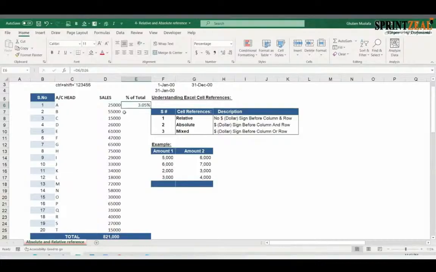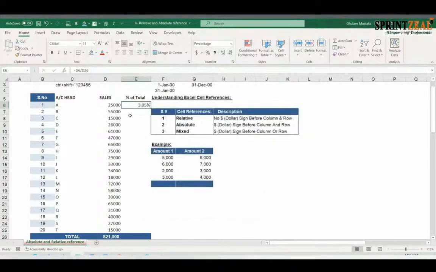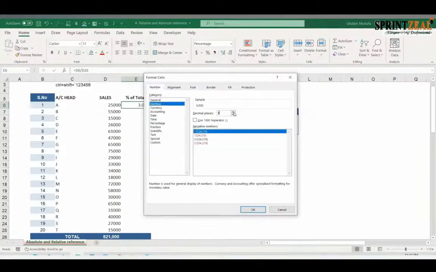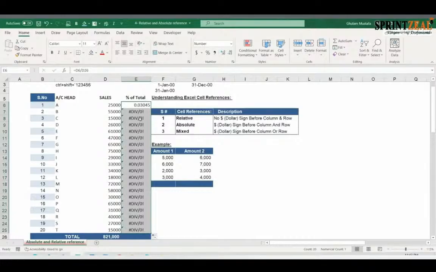But the point is that if you want to change this percentage into any other number formatting, one way is that you can go there and this window will open for you. The second way is to press Control 1. This is the shortcut. Change percentage to a number or increase or decrease decimal. Now the data will be affected. Now simply drag it down. But why is the error happening? Why is the error coming? You have to use F4.